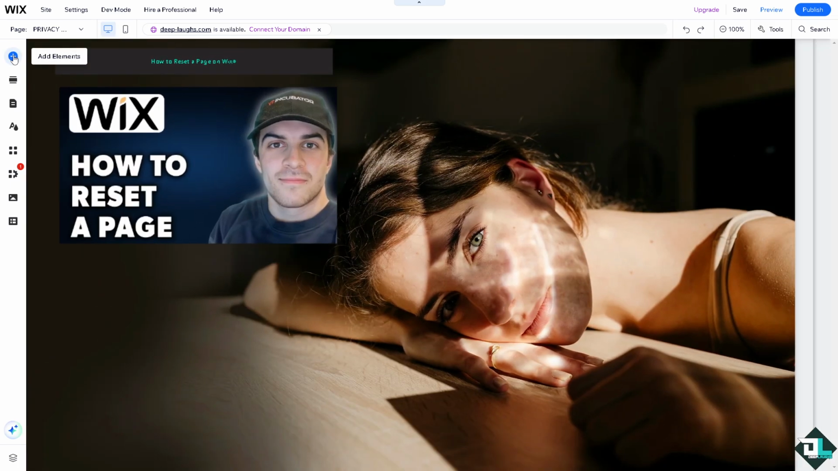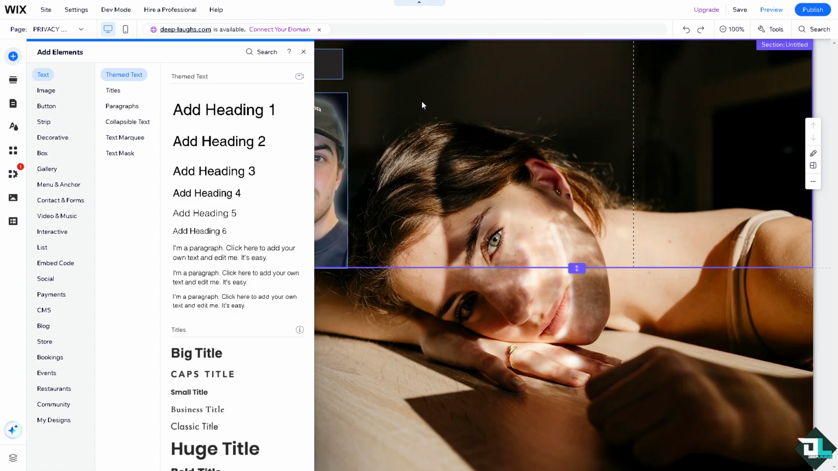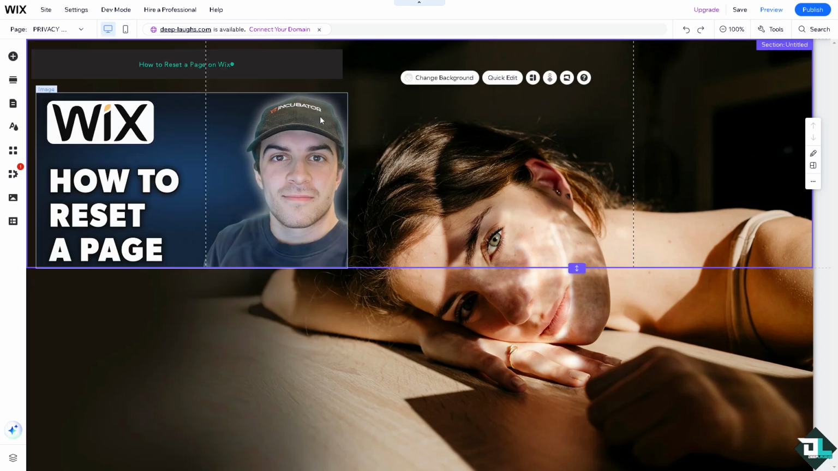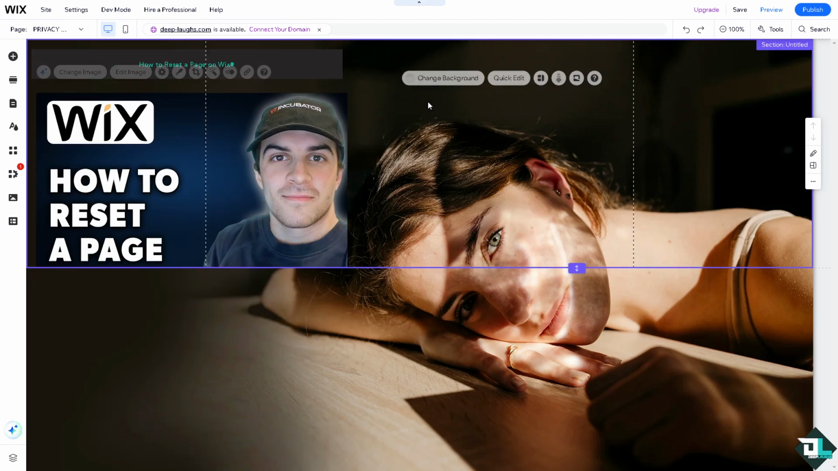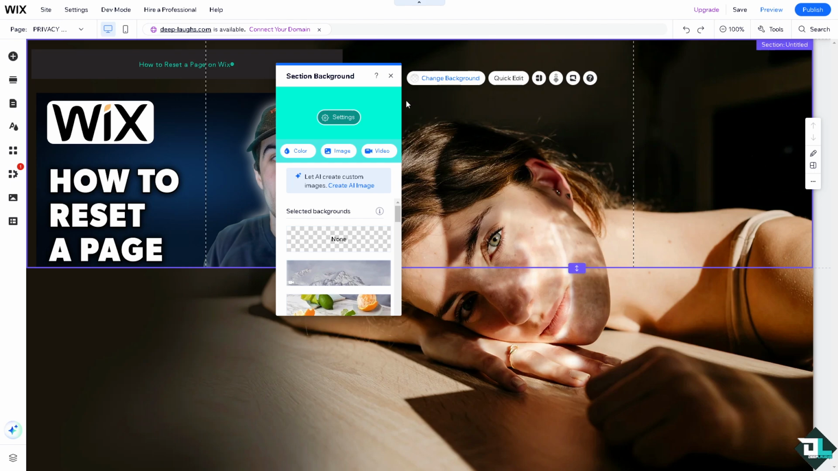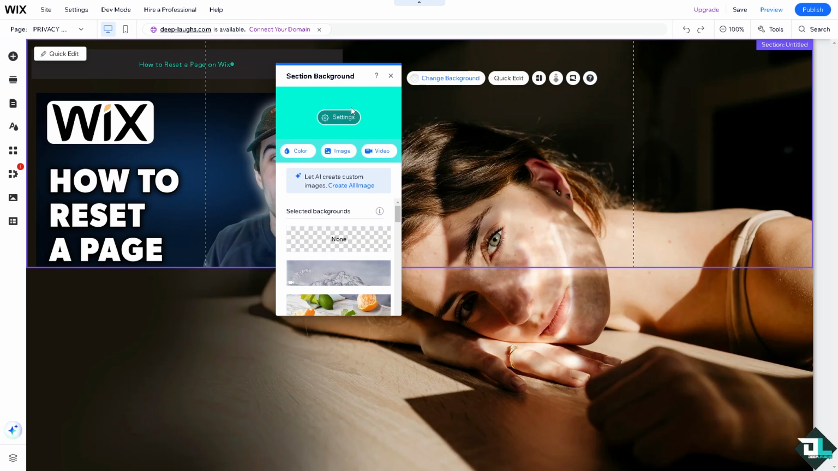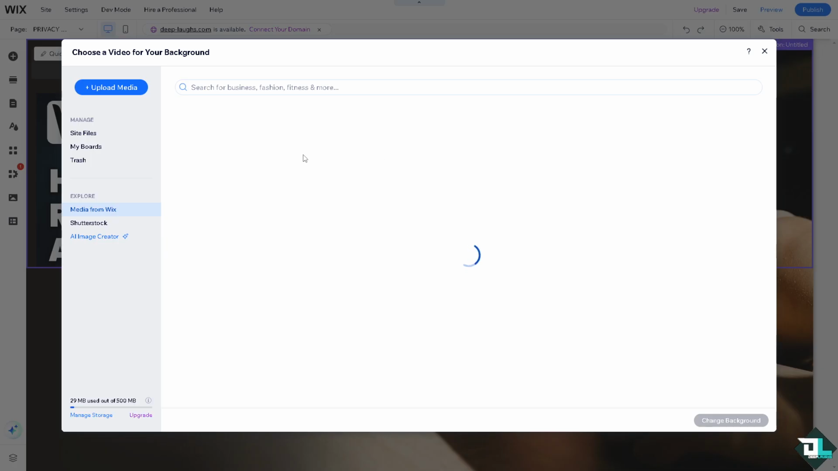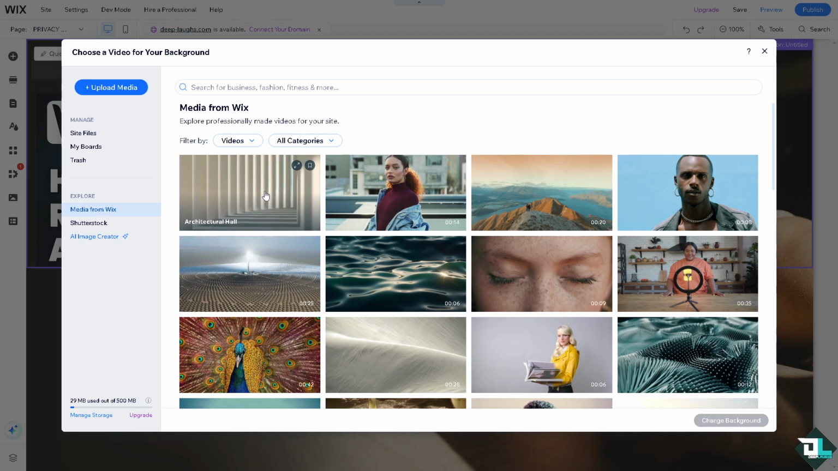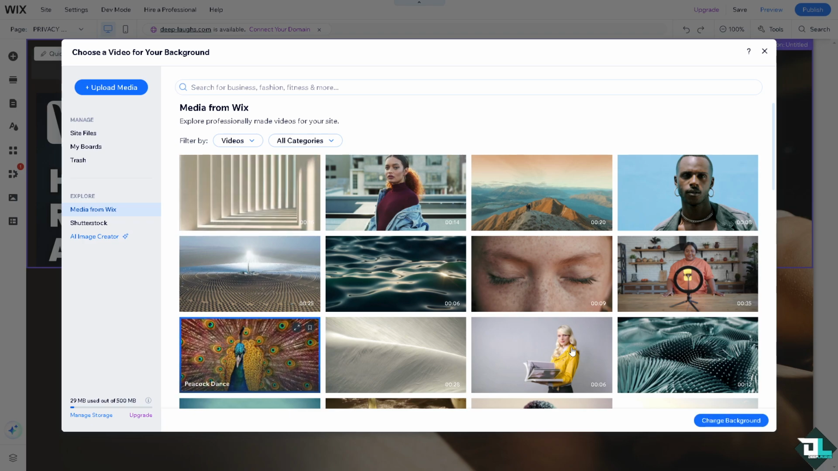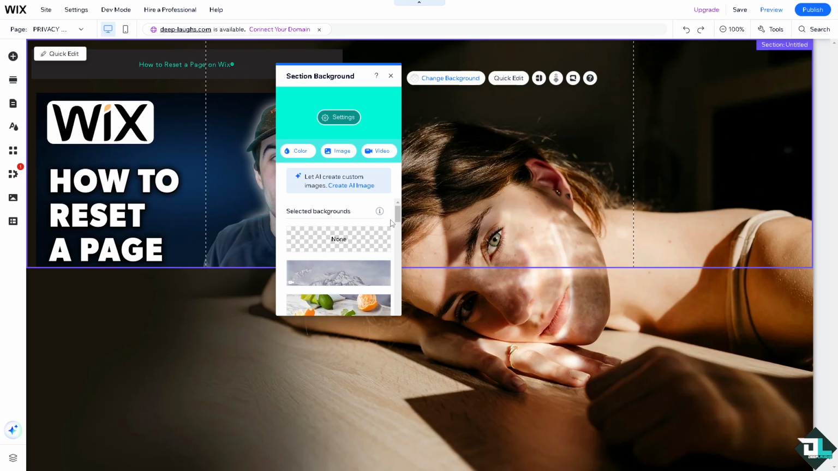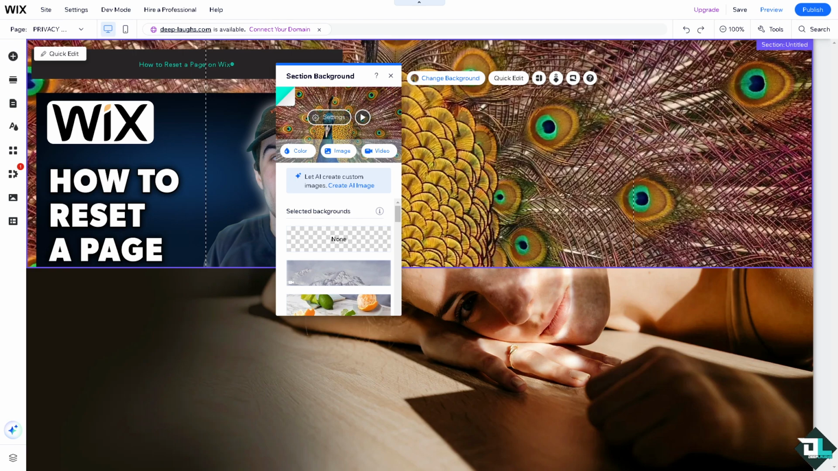You see? You can, of course, for example, if you wanted to reset, you might want to delete this image, change the background entirely, maybe use a video, or maybe a video here. Video from Wix. You can use maybe this one, change the background. This is kind of like resetting.